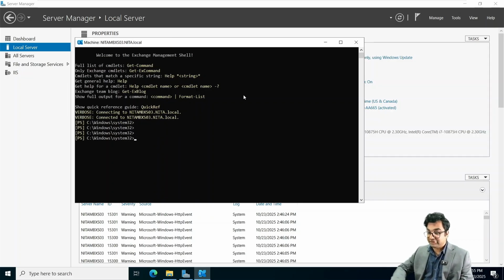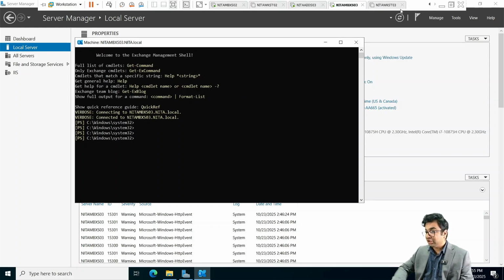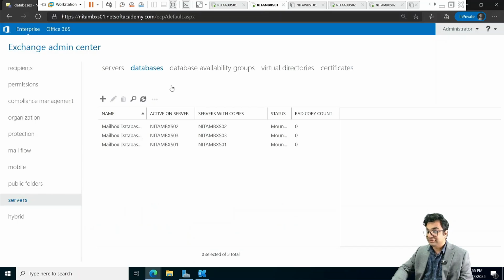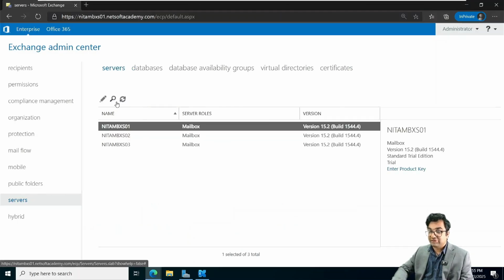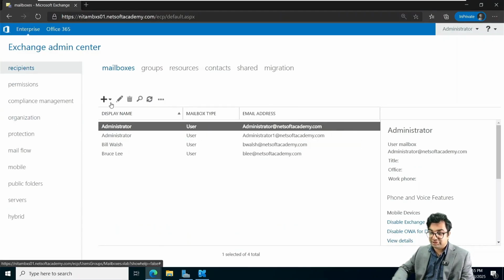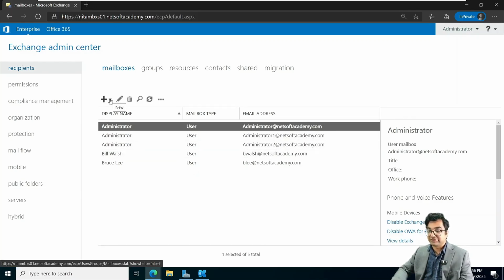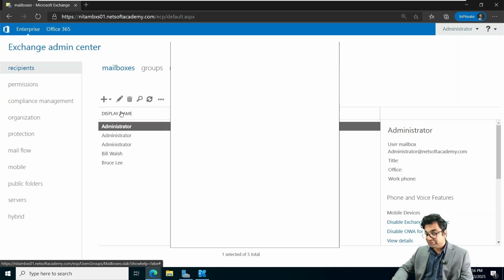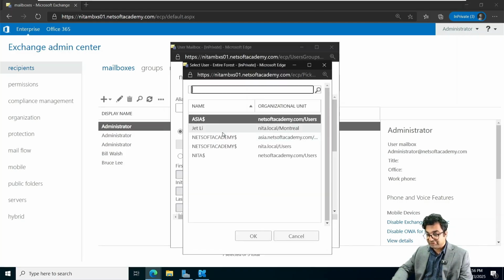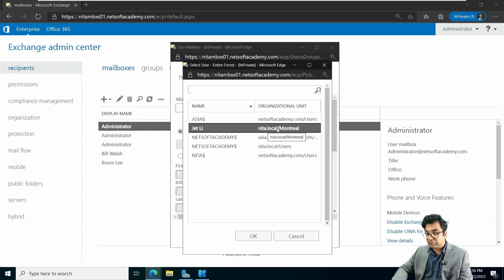Okay, as you can see, my Exchange server is connected. So now I will quickly navigate to MBXS01, and you can see here that I was already verifying everything was okay. So you can see that I have all of these things. If I click on recipients, I refresh the users again here. You see, I have 3 administrators here. Administrator 1, administrator 2, administrator. So this is why we are creating independent users. So I'll click on new, user mailbox, browse from existing user, and you can see Jetly Nita.local Montreal.